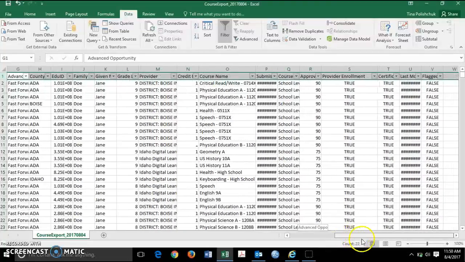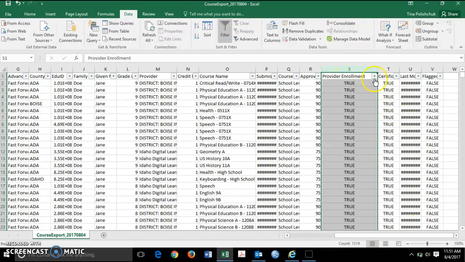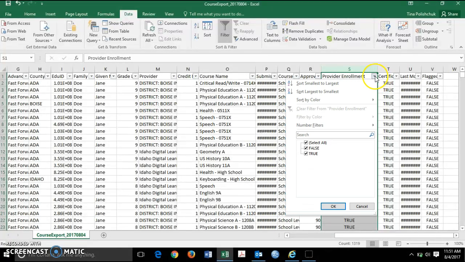Going over here, we're going to scroll over to column S, and we're going to see Provider Enrollment. I'm going to look at which ones have not validated. False means there's no validation, true means there is validation of enrollment. So let's look at the ones that are false.